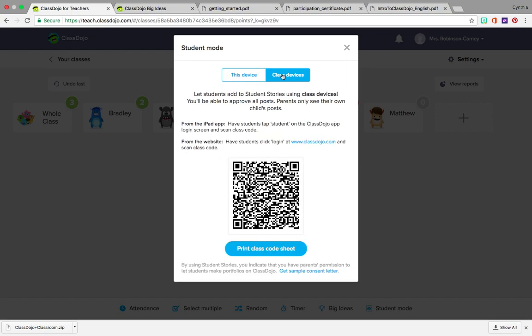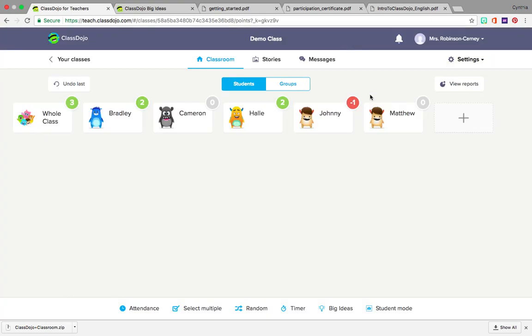When you click on class devices, it will also give you an option to print a class code sheet so that students will be able to have their QR code read by any device that has a camera, and they'll be able to easily log into Class Dojo and post. Again, you have complete control in this. You get to approve every post. If you don't approve, it will not go live, which is a really nice feature. So I'll exit out of that.